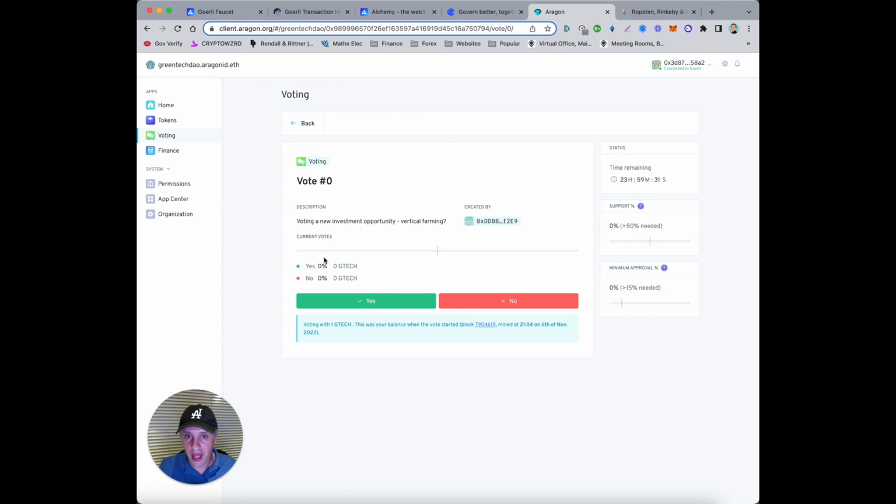So we're going to go ahead. We think this is a great opportunity for vertical farming. And if we recall at the beginning when we set it up, the support that was required was greater than 50%, which is perfect. And the minimum approval was 15%. So let's go ahead and click yes. We're voting with one GTEC token.